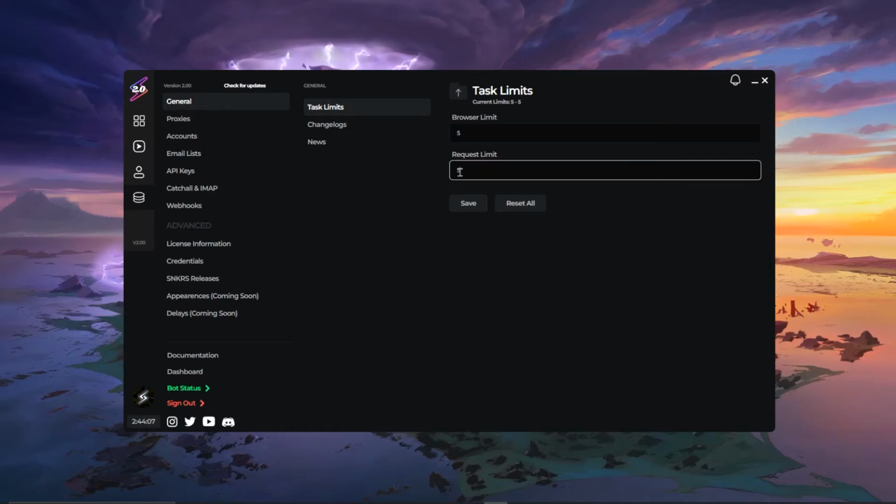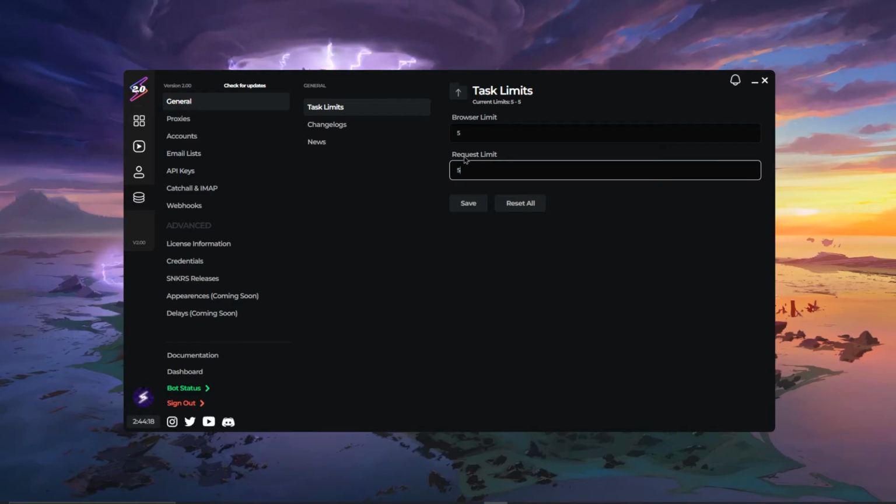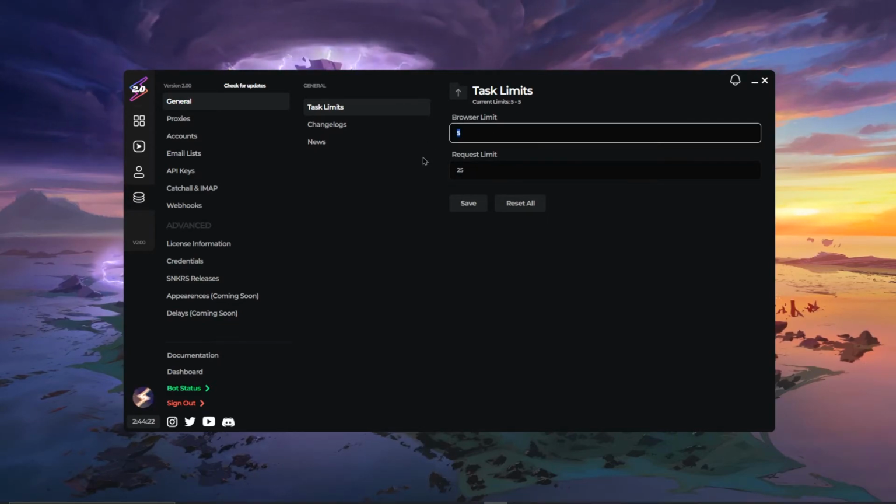And then same thing goes for request limit. A request limit is whenever it's a module that sends requests to a merchant or a website. So it doesn't open a browser, it's fully automatic. It's quicker. So usually for request limit, you can afford to go higher, to 25, and for browser limit, you want to stay towards 5 to 10. Depending on your computer, you could go to 25.